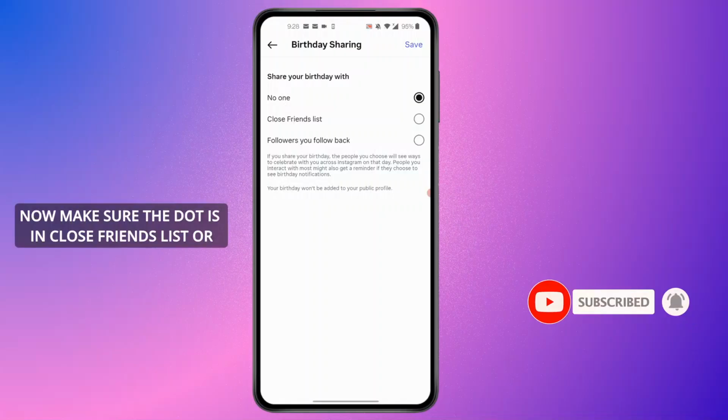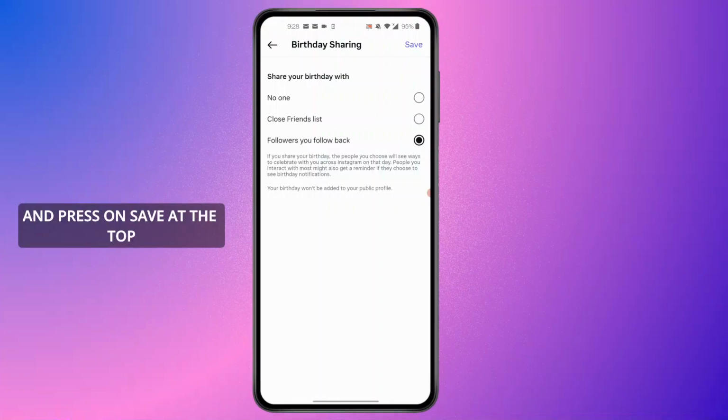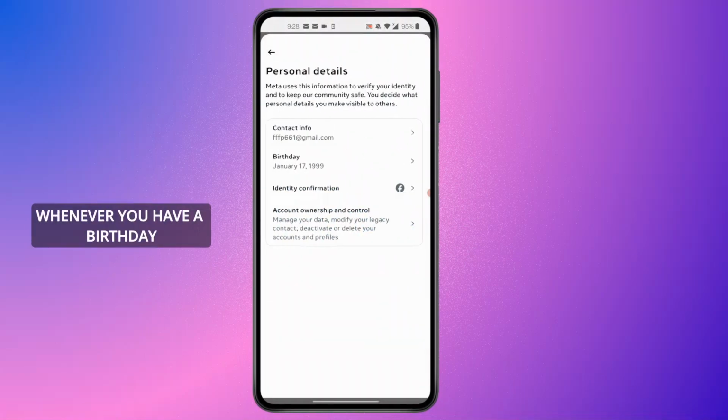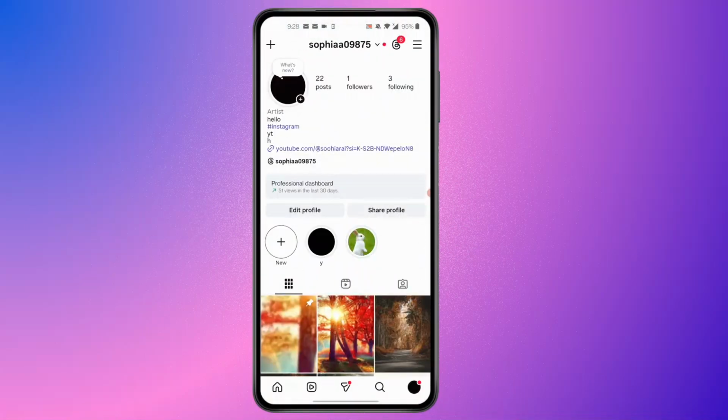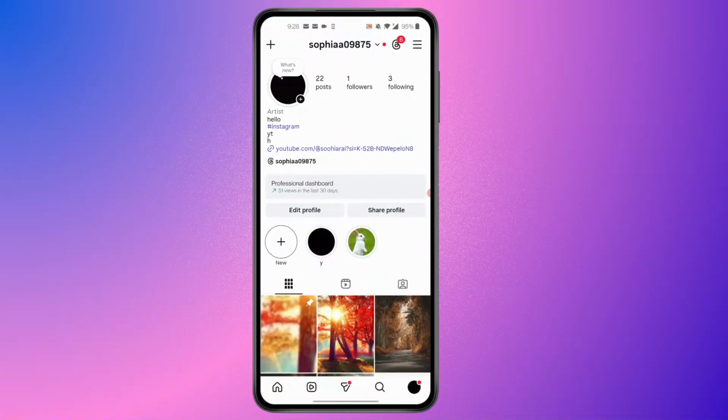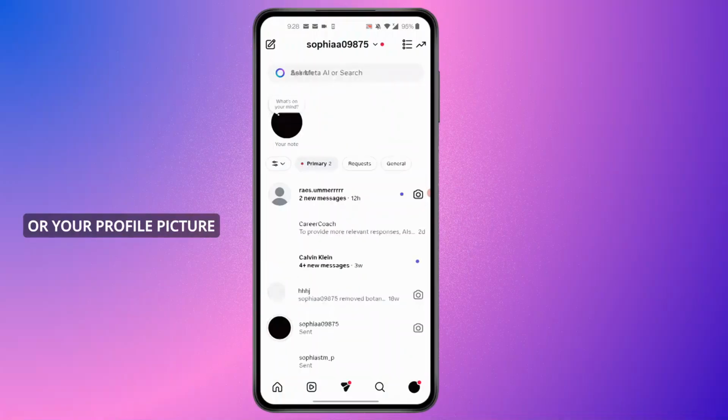Now make sure the dot is in Close Friends list or followers you follow back and press on Save at the top right corner of your screen. Now, your birthday will be visible whenever you have a birthday. There will be a cake-like option in your note or your profile picture.